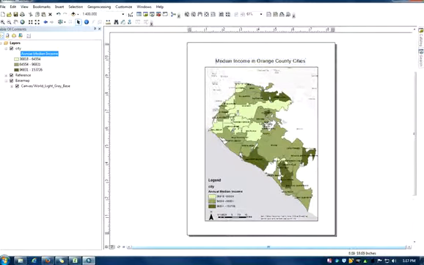Okay, so now we have our completed map. We have the cities by income, we have our legend, our north arrow, our scale bar, and our title. You can also add other text if there are particular things that you want to highlight. All you have to do is click insert and then text. So for example, here if you wanted to point out that this is the Pacific Ocean, you can add text here.